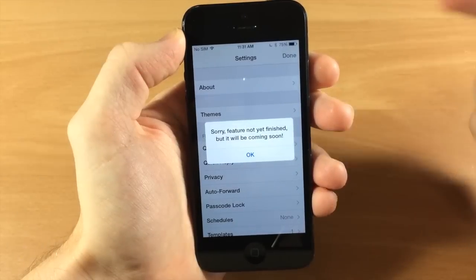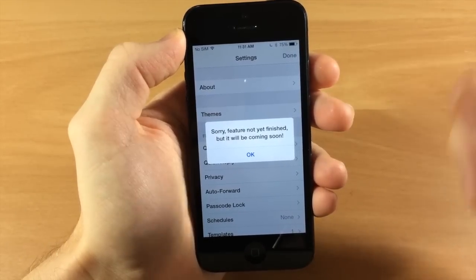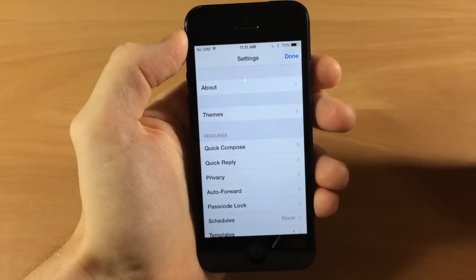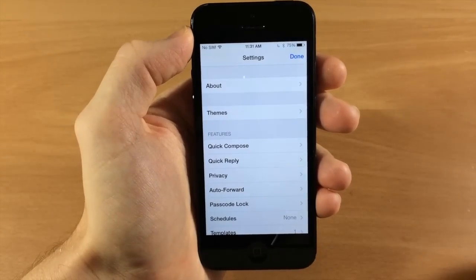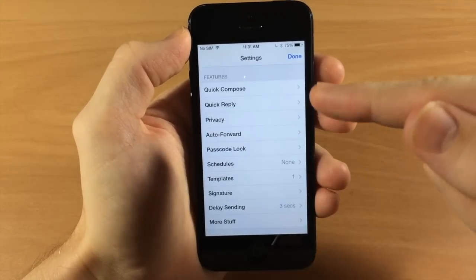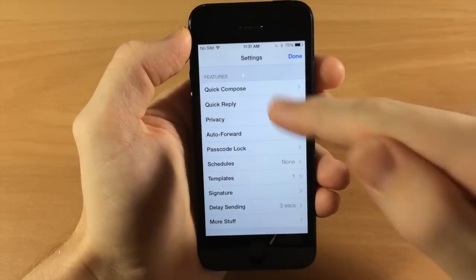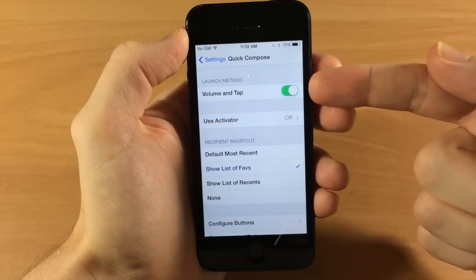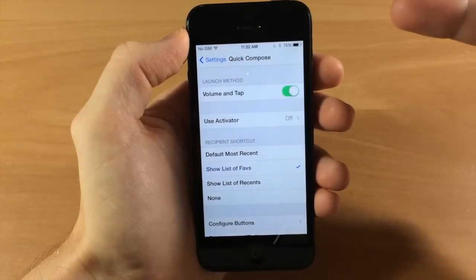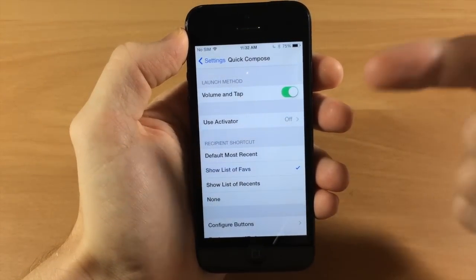So you see if I tap on that, it says it's not yet finished, but it will be coming soon. So this is going to allow you to theme your biteSMS app. Now down here we have our features. So quick compose, if we tap on that, you have volume and taps. So like I just showed you, this is how you're going to actually launch the quick compose.